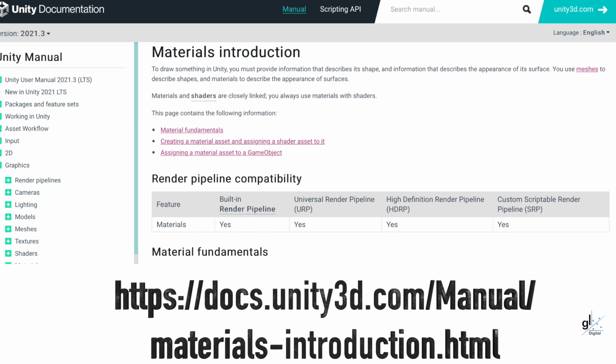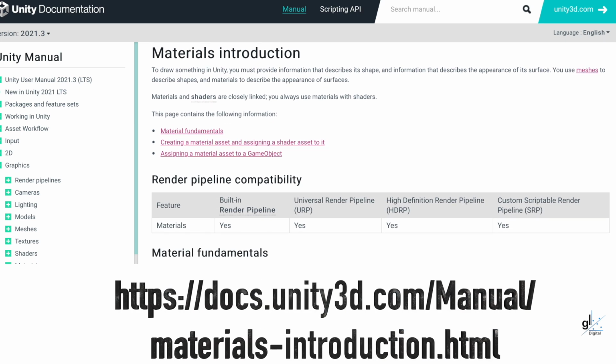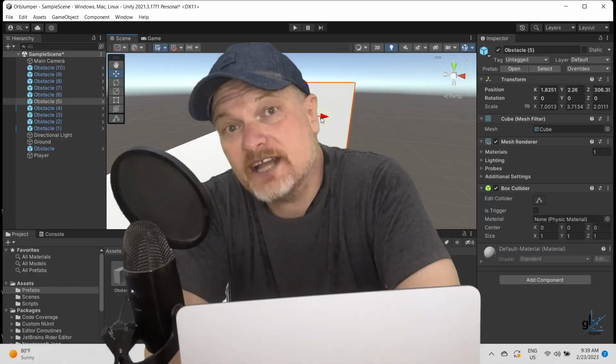To draw something in Unity, you must provide information that describes its shape and information that describes the appearance of its surface. You use meshes to describe shapes and materials to describe the appearance of surfaces. So let's create a material.